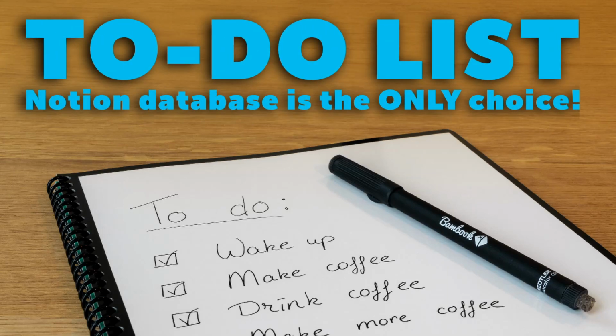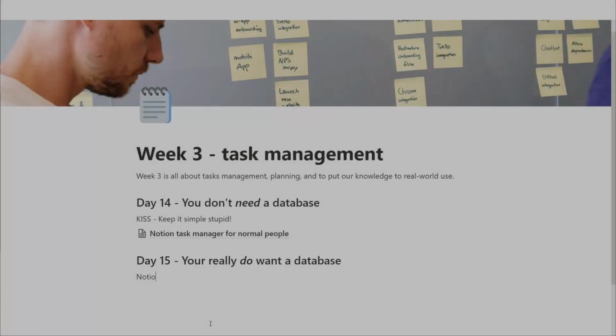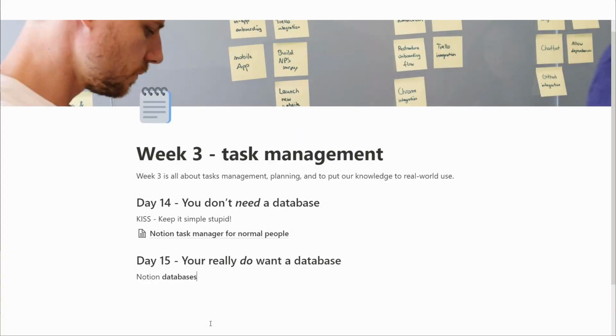Every time you want to manage multiple items of data in Notion, you want to use a database. Today, we'll look at task management using a database as a backend. We'll create a simple to-do list, but point that towards a backing database, meaning that we will have multiple options when sorting, filtering, grouping, and viewing our data. Let's dig in.